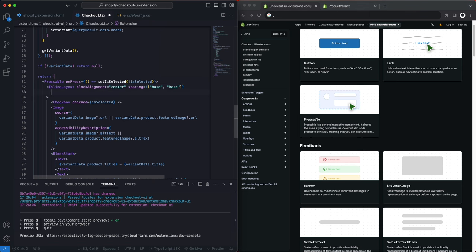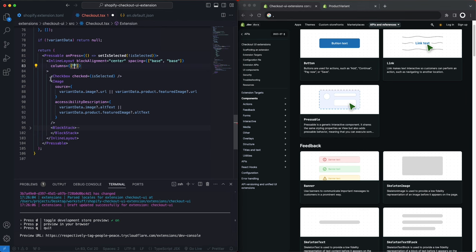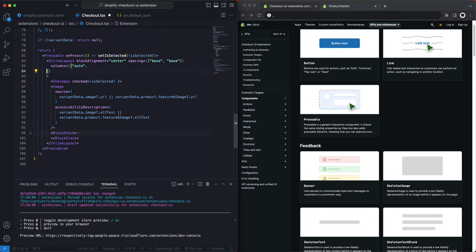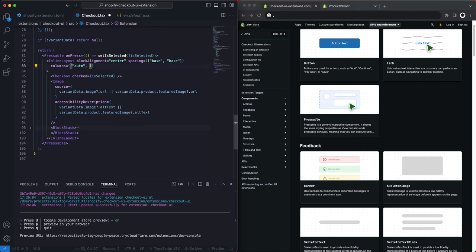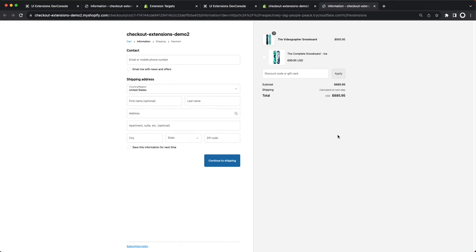So what we can do to fix that is over here in columns, we have an array that indicates how much each column will be occupying. So there are 3 columns: the checkbox, the image, and this block stack. For the first column, the checkbox, we want it to occupy auto, which means make it as big as it needs to be. Then the middle column, let's make it 80 pixels. And then the last one, let's make it fill, so it takes all the remaining space. If we take a look at this over here, I think this looks much better.